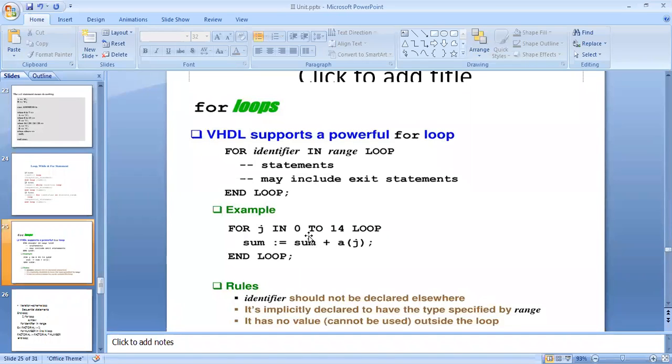For range declaration, there are different methods. We mention to or we mention down to. For ascending order, we mention to. For descending order, we mention down to. In a for loop, we must mention the range. In place of the identifier, this is user defined, so you can take any one. After the identifier, we place in. After that, we place the range. After that, loop.